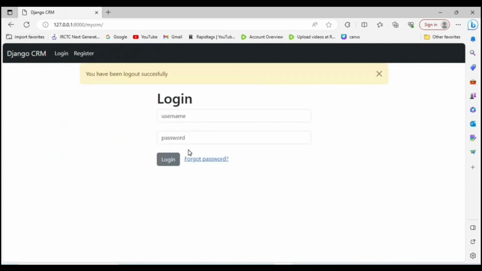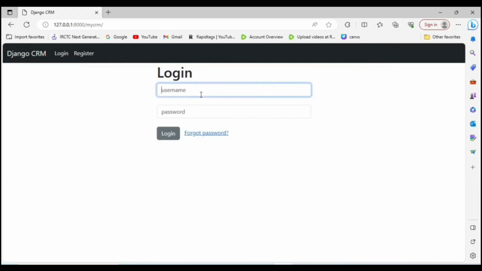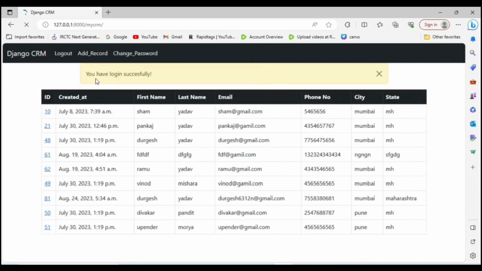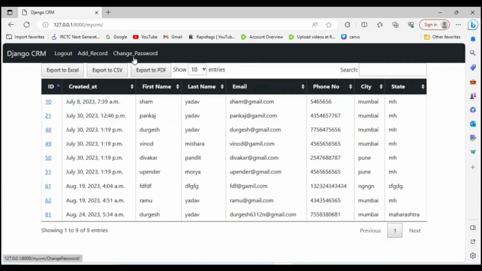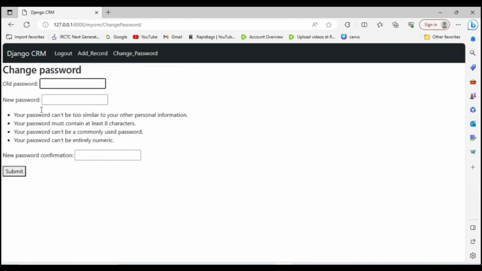Click on logout. Then first let me enter my username, which is Durgesh, then password DEC@2023. Click on login. You have logged in successfully. Now I want to change my password. So click on change password.